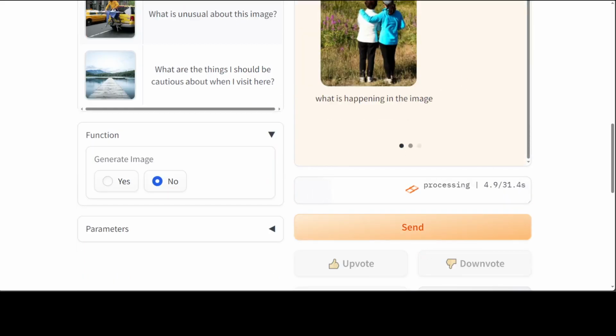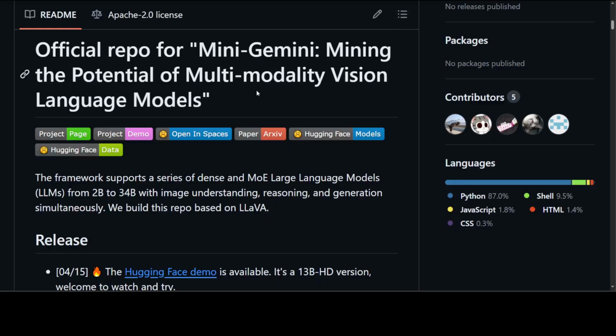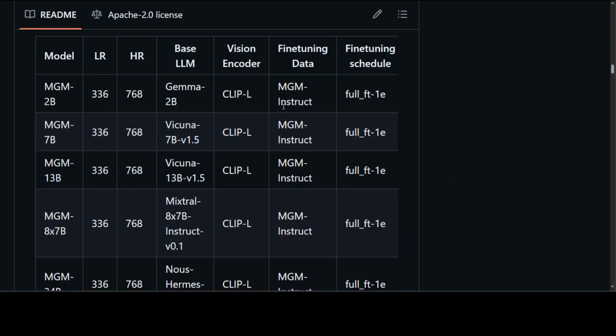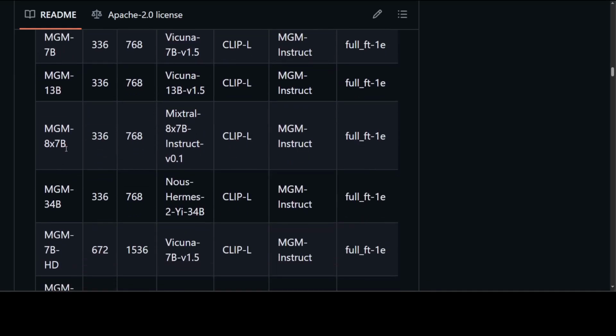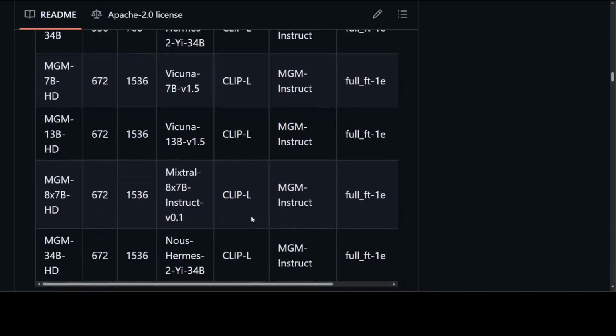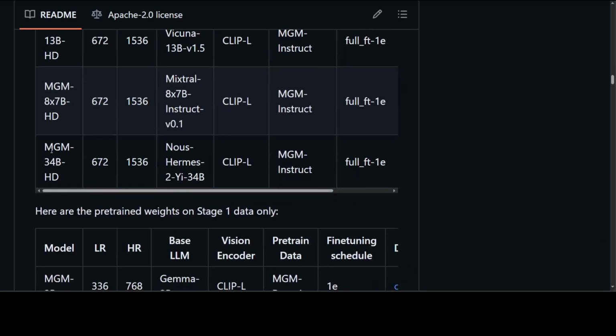While this works, let me quickly give you an overview of its GitHub repo. So this is the official repo for Mini-Gemini, and these are the models available from MGM 2 billion to MGM 7 billion, 13 billion, and also 8x7 billion mixture of experts one. And then the list goes on. This is the one which we are running on ZeroGPU, by the way, at the moment.